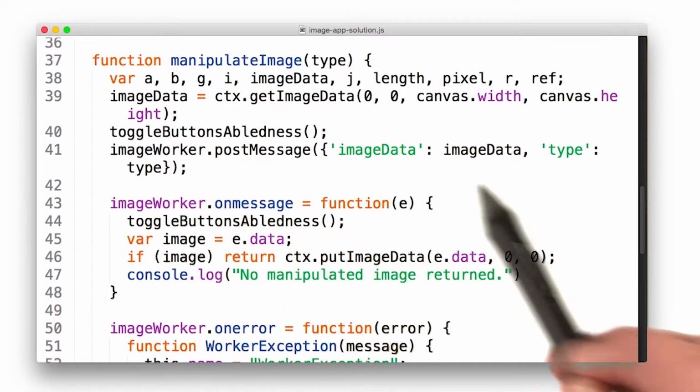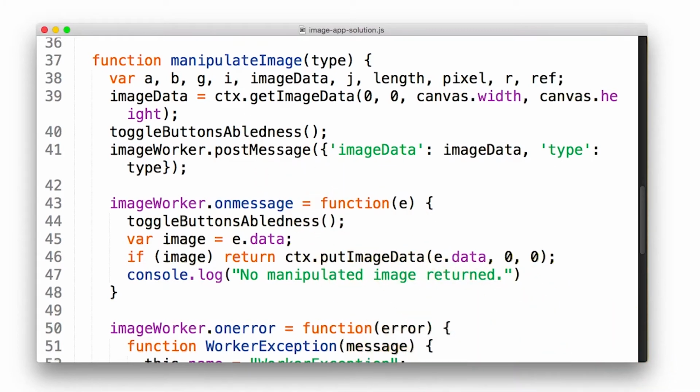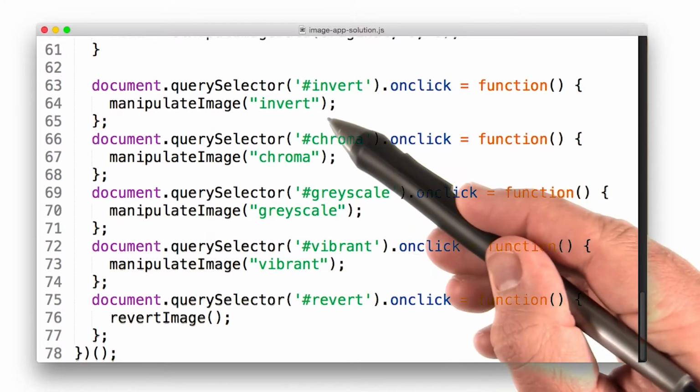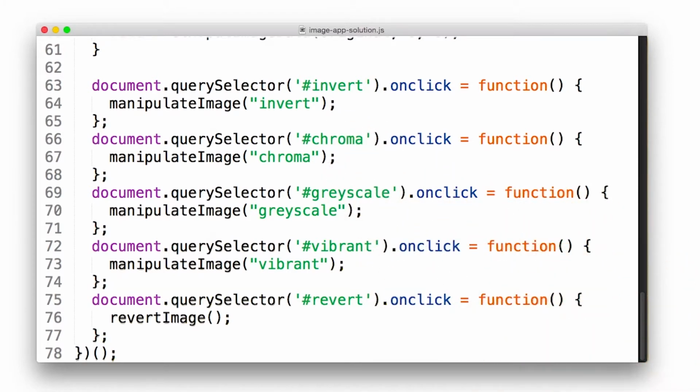Here, the image data is what's being collected from the canvas after an image is uploaded. And the type here is coming from the button that was pressed. Here, let me show you. Each of the image manipulation buttons has an onClick handler, which posts a different string representing the type of manipulation that should happen. This type here gets passed to manipulate image.